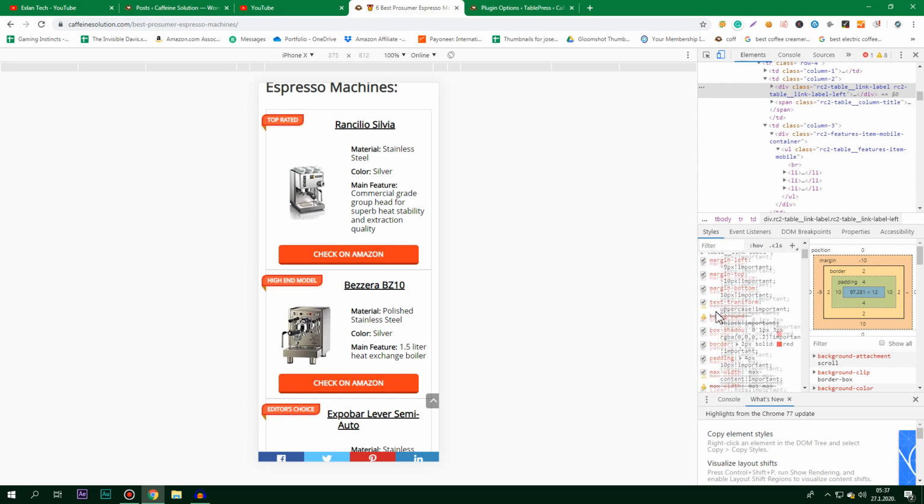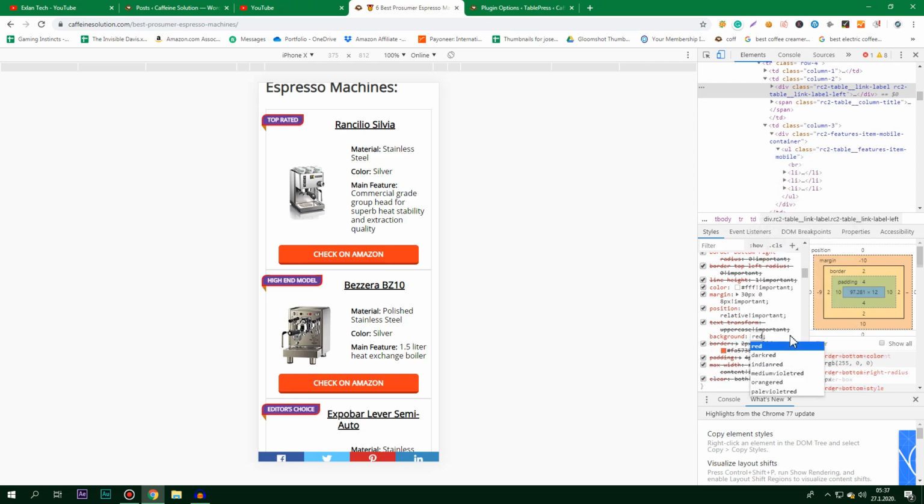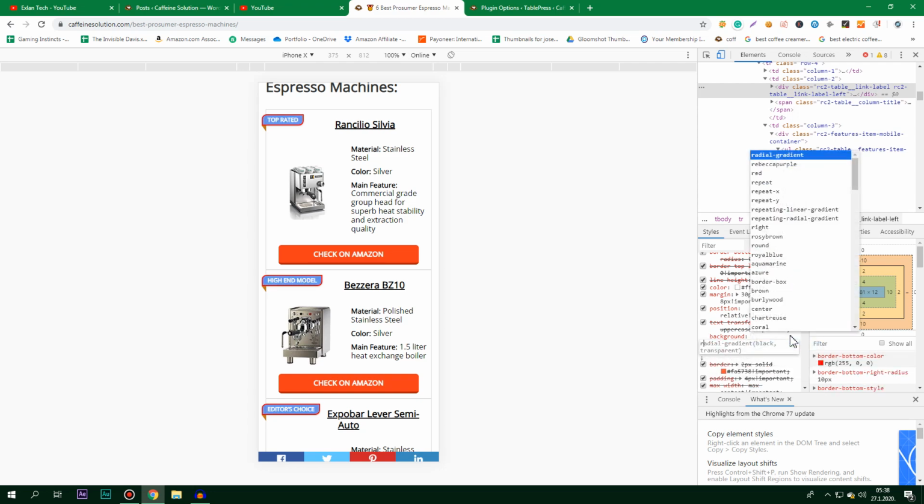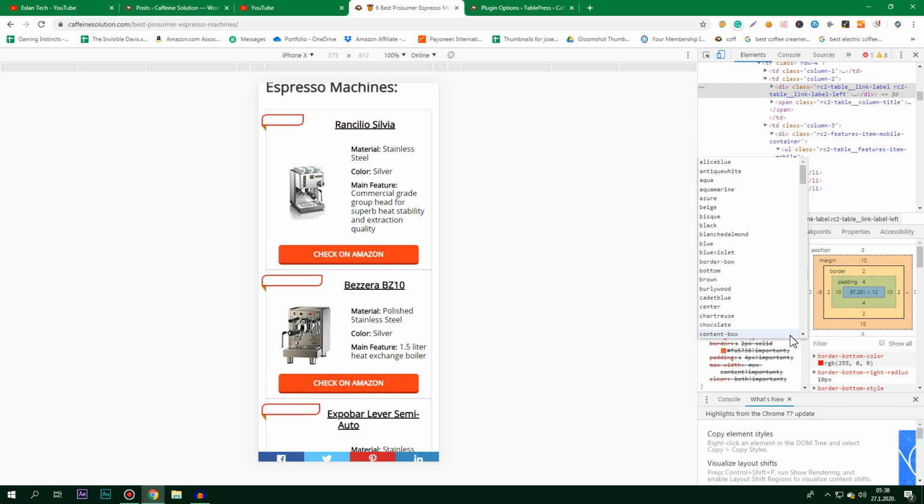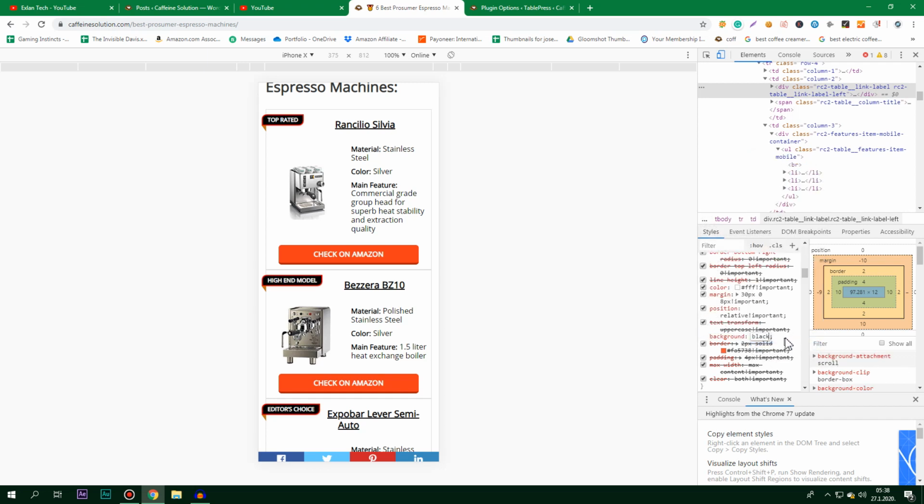Where is the background? Let me just check. This is for the border. Background, where the hell are you? I guess it's somewhere around here. Yeah, this is it. So change to red, to black. It changes pretty easily right now because we found the right code. You will always want to check it here and then modify it later.